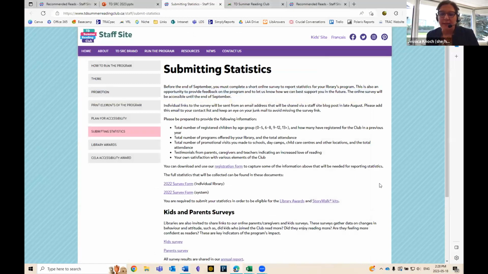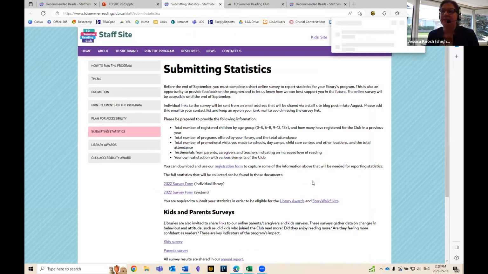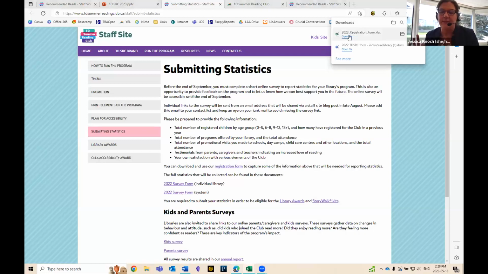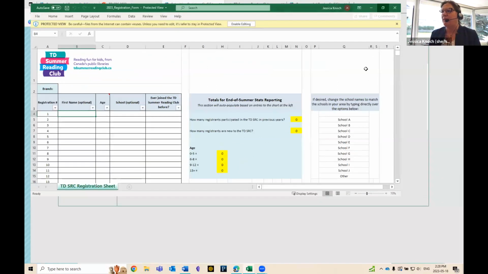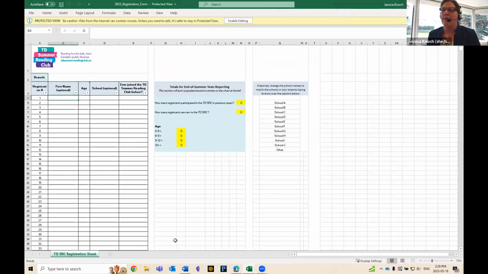But if you want a handy dandy little form to keep track of all of this stuff on a regular basis, the best link here is, they call it a registration form, but it's just a lovely little Excel spreadsheet where you can keep track of the key statistics that you need for SRC. Here, I'm just going to bring this over for you. So those of you who love Excel, and I know some of you are out there, here's an example of a registration form and some of the statistics that you can keep.